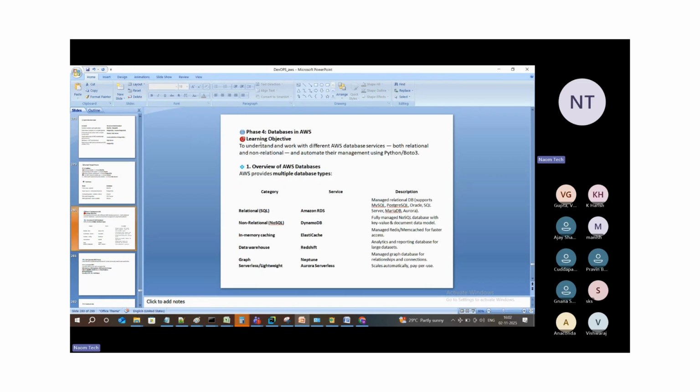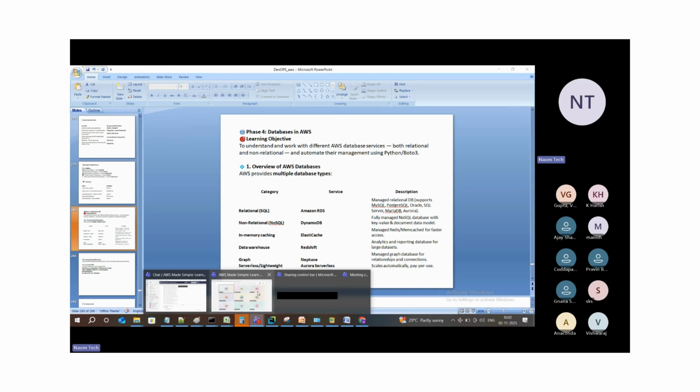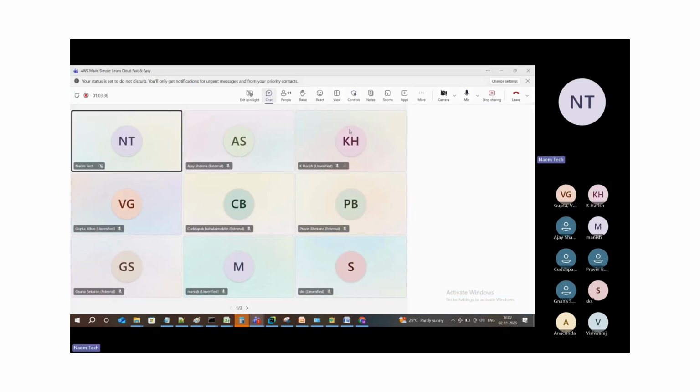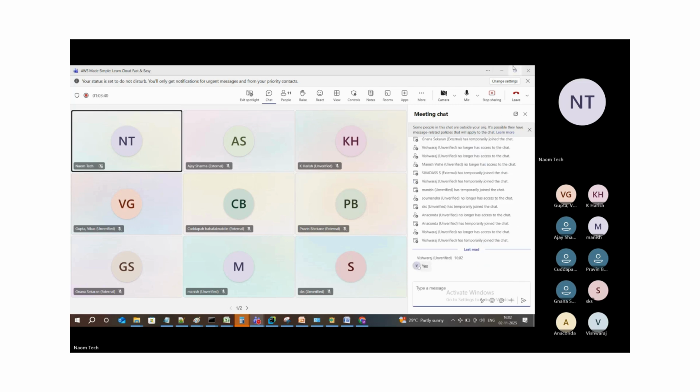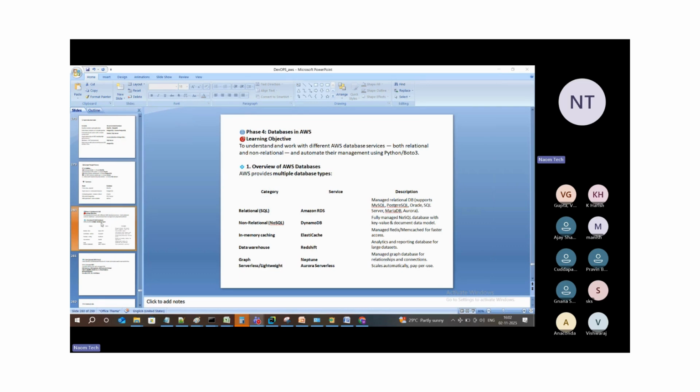Now we are going to jump into the cloud database. That too, we are going to talk about cloud services. So in Amazon, let me just open Paint. Somebody pinged me some question. Okay. So let's start. Let me use Paint here.